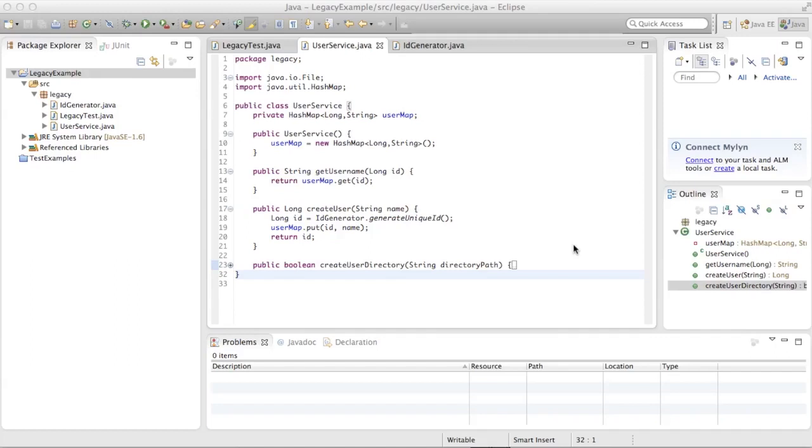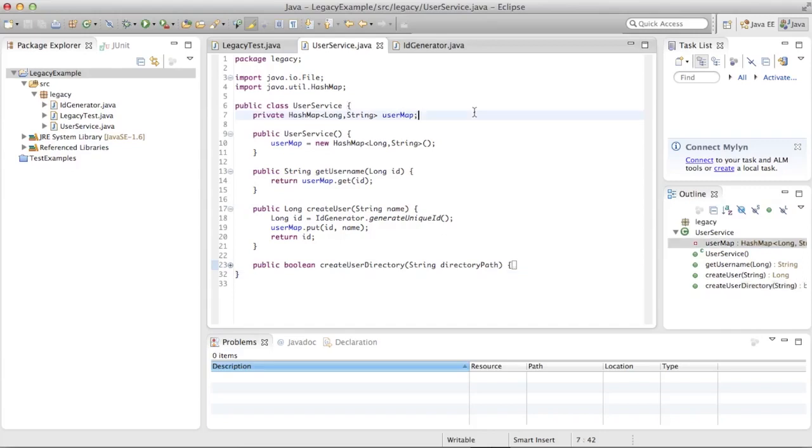So here we have a user service. It's a simple imaginary service that allows us to create users on a system of some form. We have a hash map of user ID to username. We have a method that allows us to look up the username given a user's ID. And we have a method here which allows us to create a new user. Given a username, it inserts an entry into this hash map and returns the user's ID.